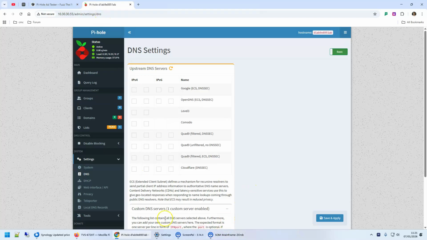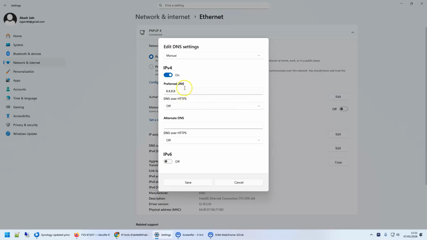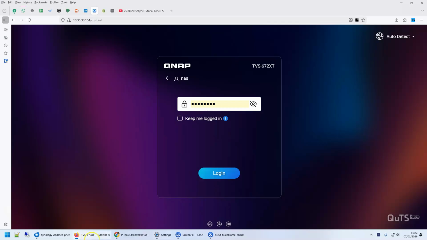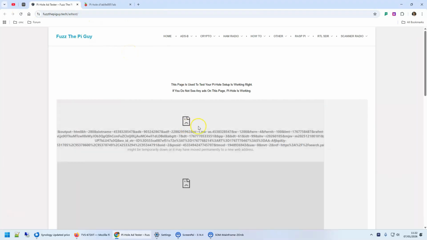So the last thing is that you would have to change your DNS settings. I will do it on Windows. Ideally, you would of course do it on your router. So I'll change my DNS to 10.30.30.55 and save it. All right. Now let's go back to the Pi-hole tester. Okay. All these ads were running. Now when I refresh this, ads are not being served.